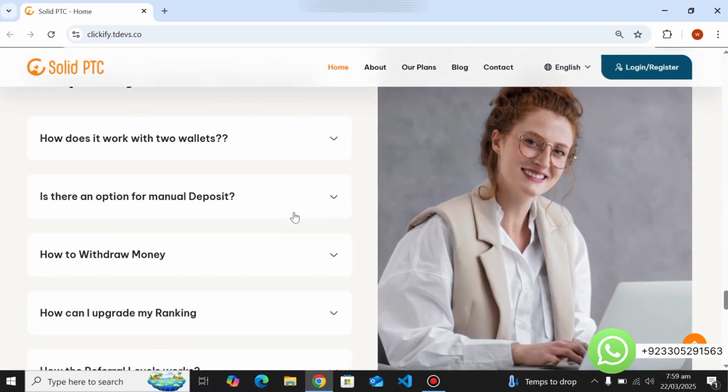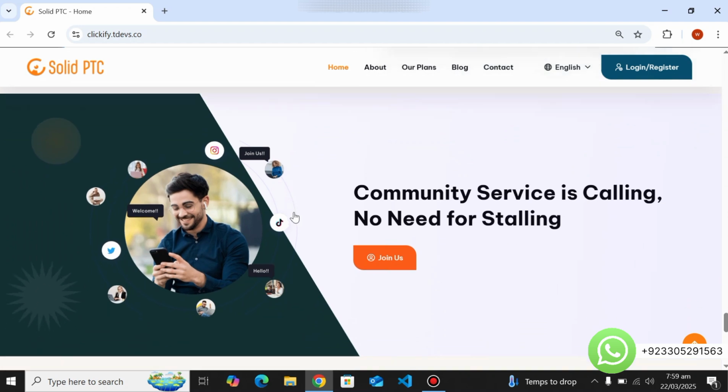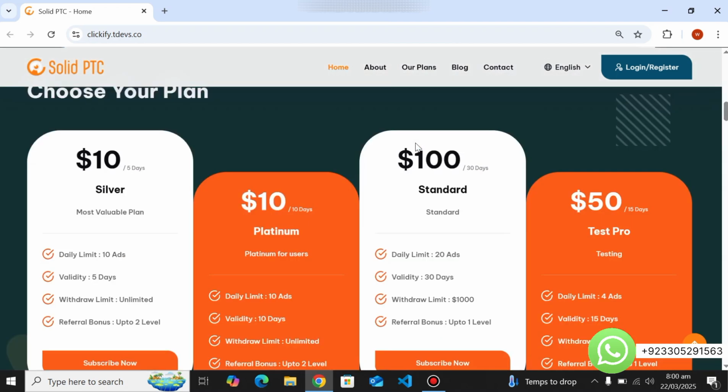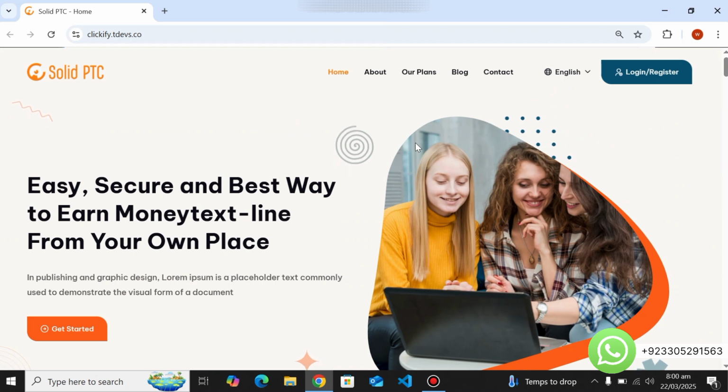You can add frequently asked questions from admin. And these are all the other sections. Subscriber, you can add the contact details, social media links. User can join your community. So this was all about the home page, and everything that is on the home page is changeable from admin panel.